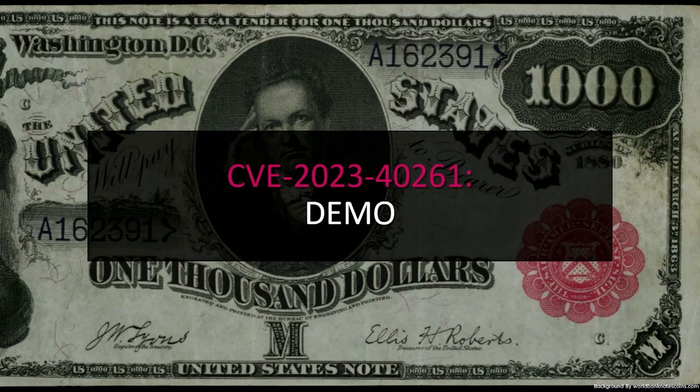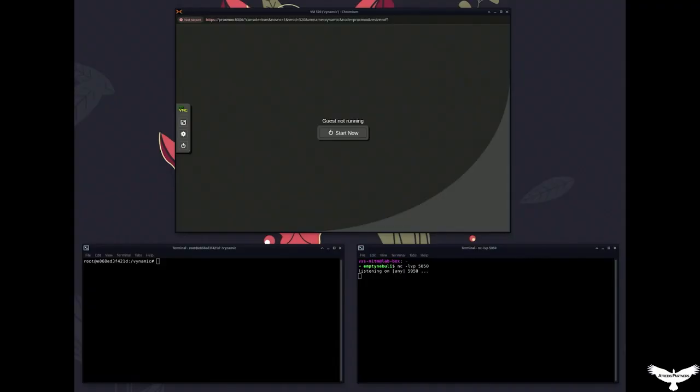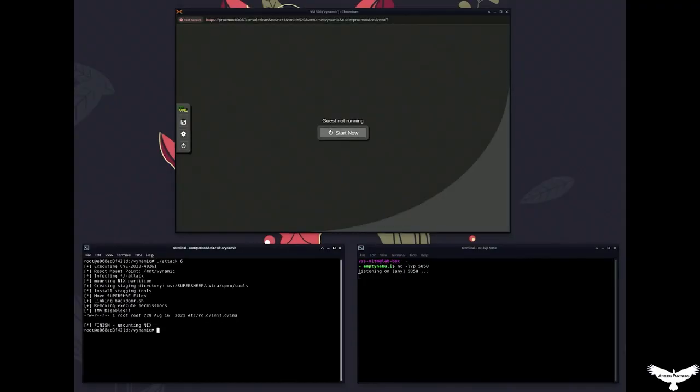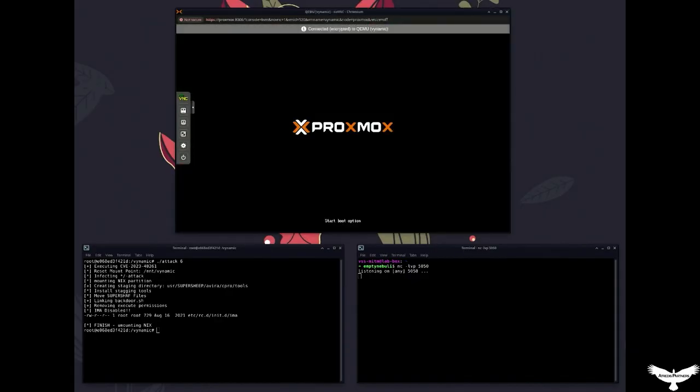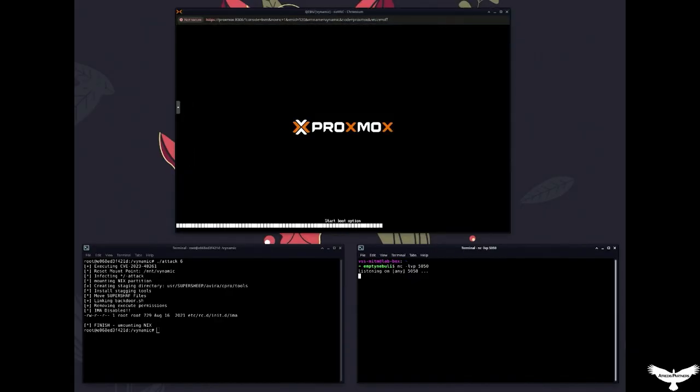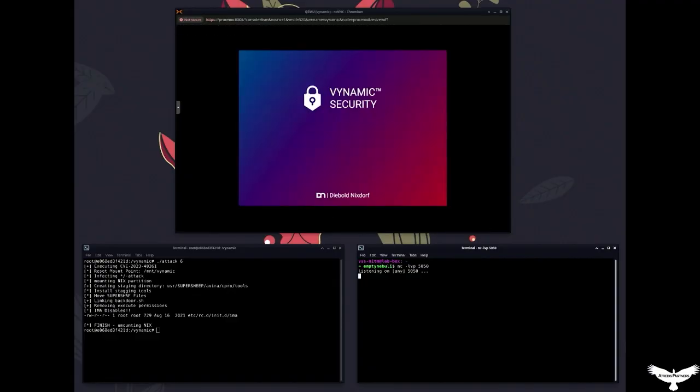So here's CVE 2023 40261. So again, we take the disk, remove execute permissions from IMA, power back on the virtualized system, root logs in, code execution, and a callback.